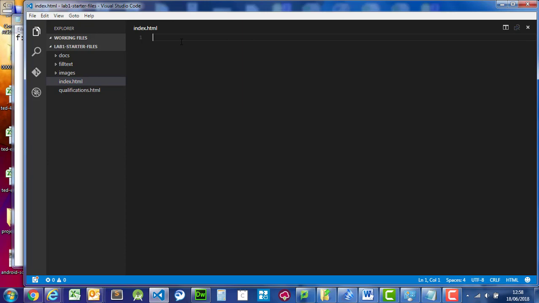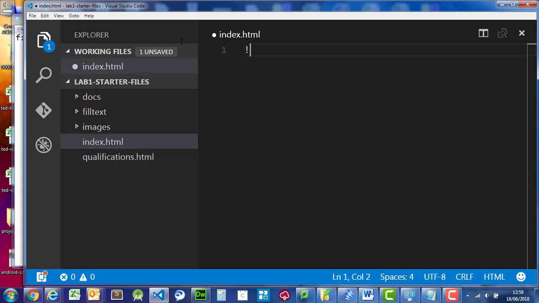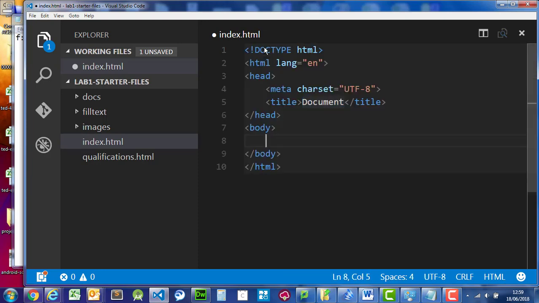We can use tricks like Control+ to make it a little bit bigger so you can see what's going on. And if I want the skeleton of an HTML page, you can simply, in Visual Studio Code, type an exclamation mark and hit tab, and it will build it for you like so. So there's the basic shell, and it works the same with other HTML tags as well.